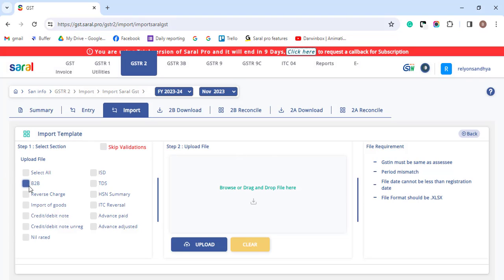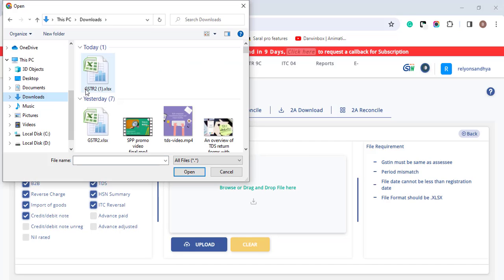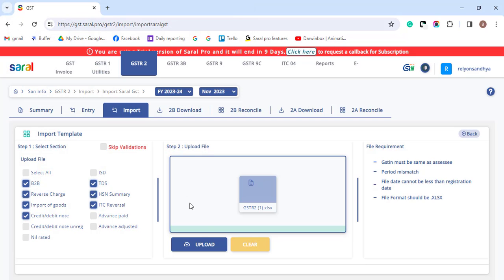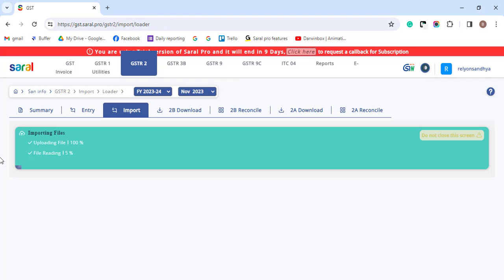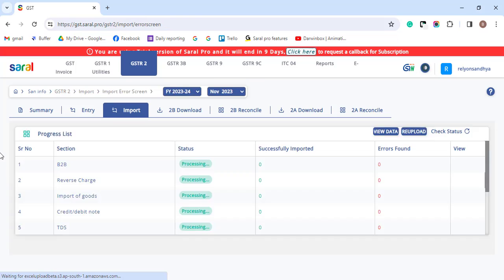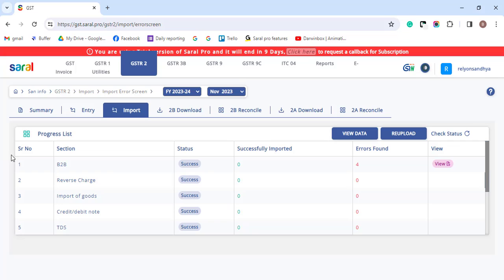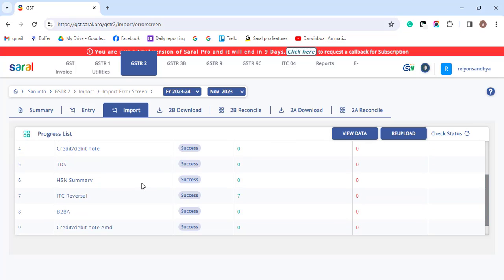Now click on import and enable sections to be imported as per your requirement. Click on the download icon to browse the saved file on your computer. Also click upload to upload the selected file. After uploading the file, wait for some time to import the files. The data will be imported and the summary of the import will be displayed. If any data is not imported, then the error report for the same will be displayed.